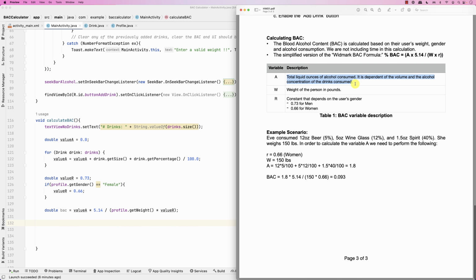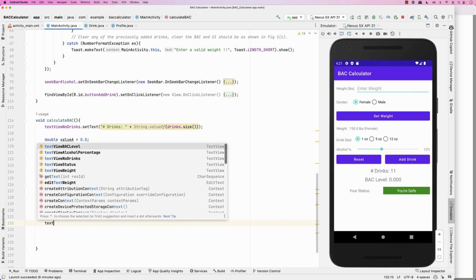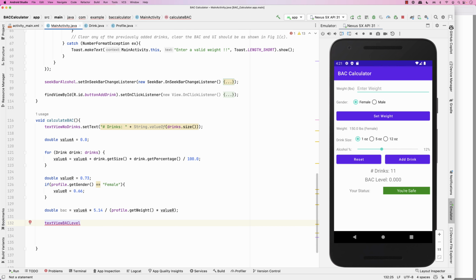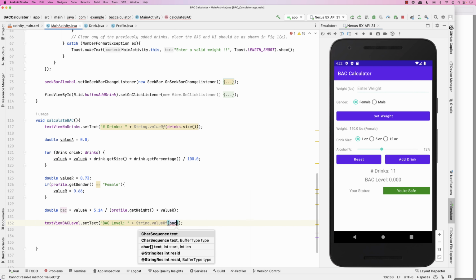And then basically all we have to do now is just display the BSE value. So we'll say the text view for the BSE level dot set text, BSE level is now the BSE string dot value of BSE. All right, here we are.